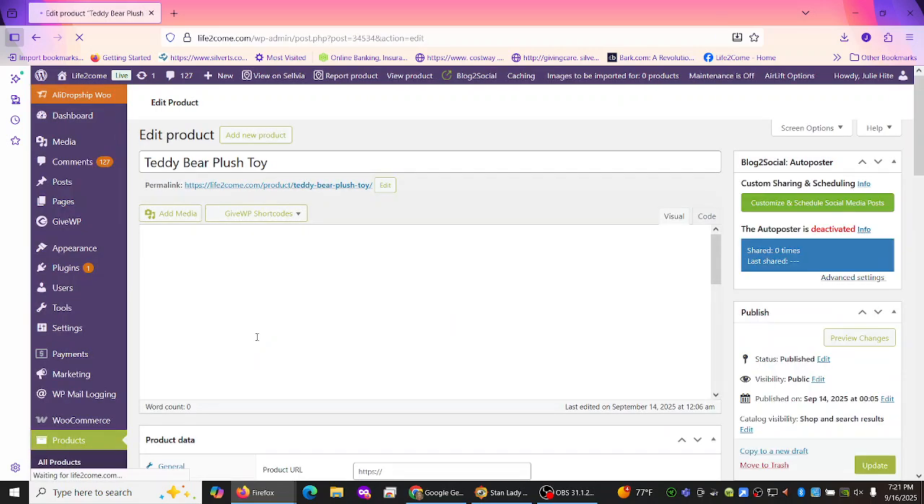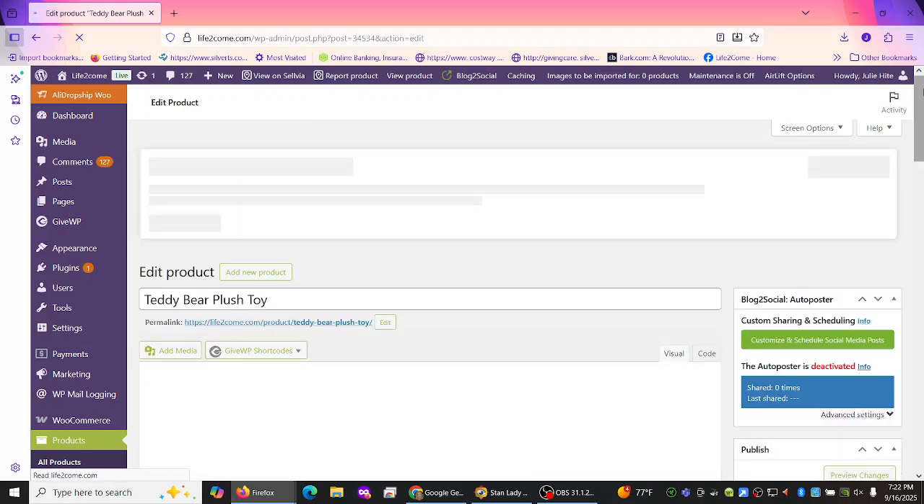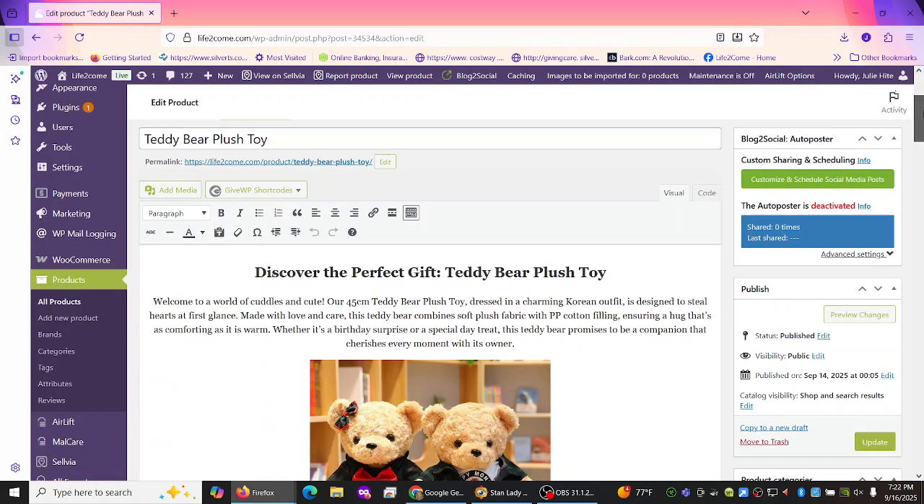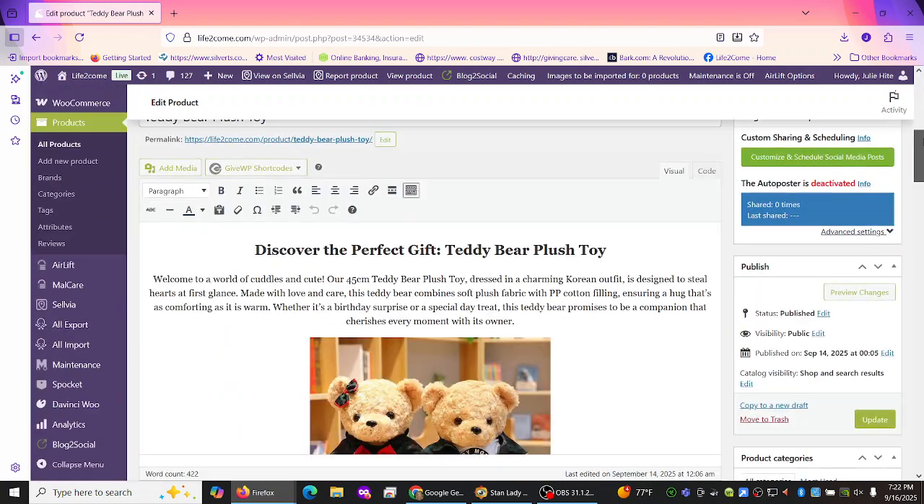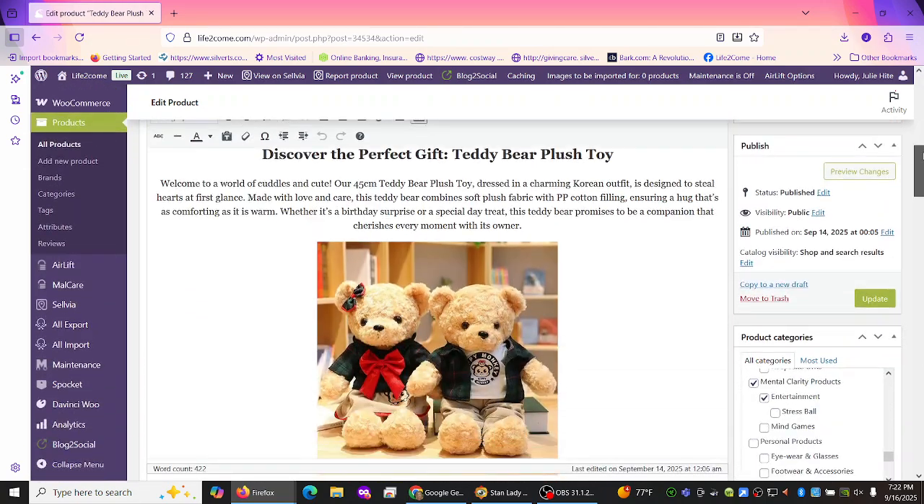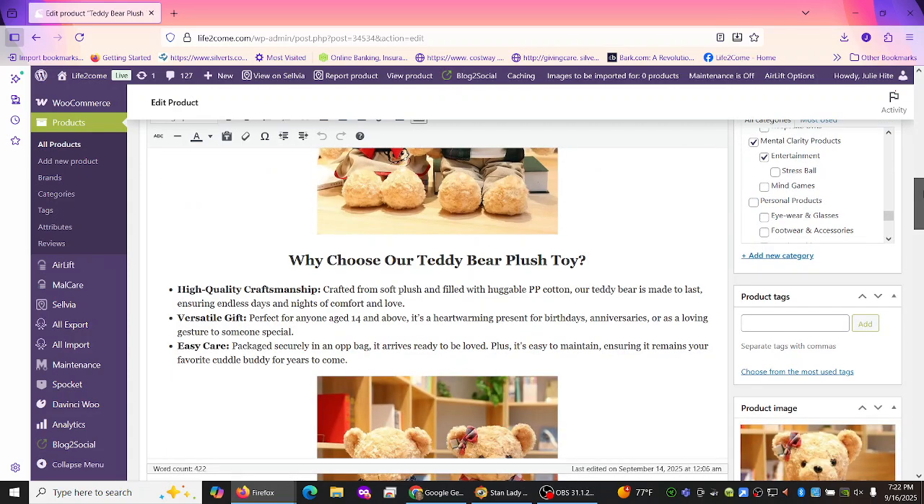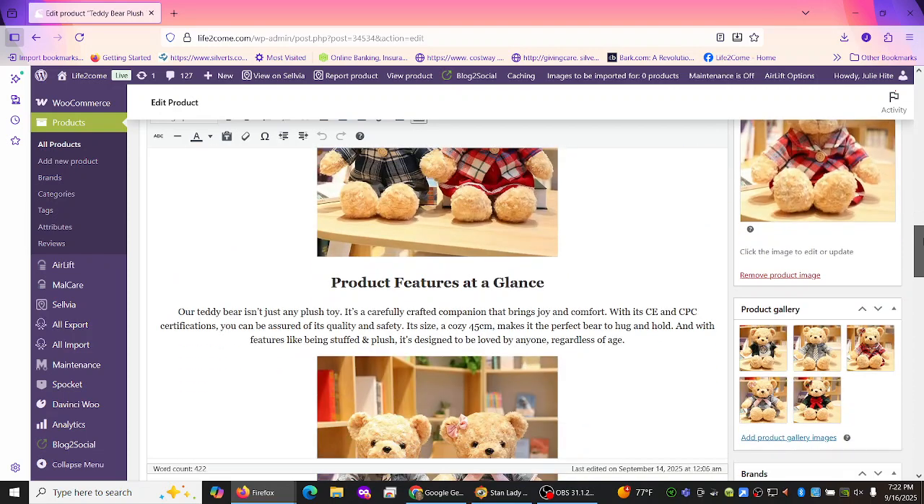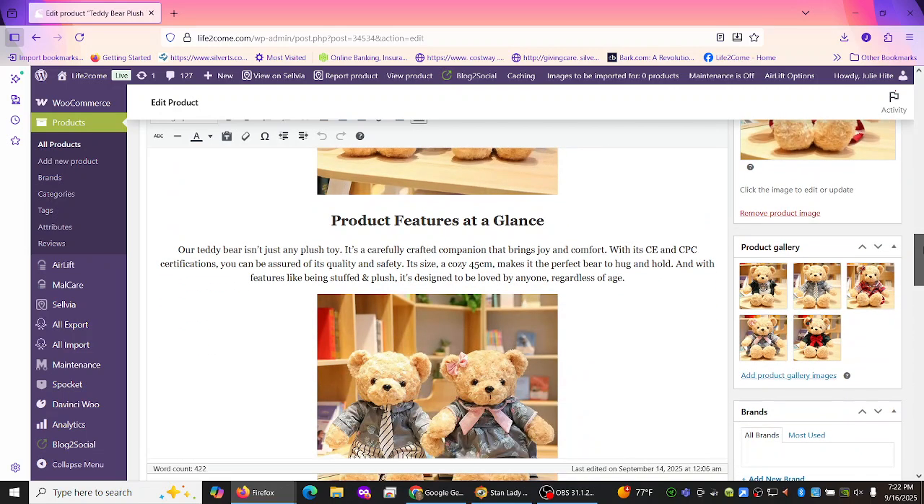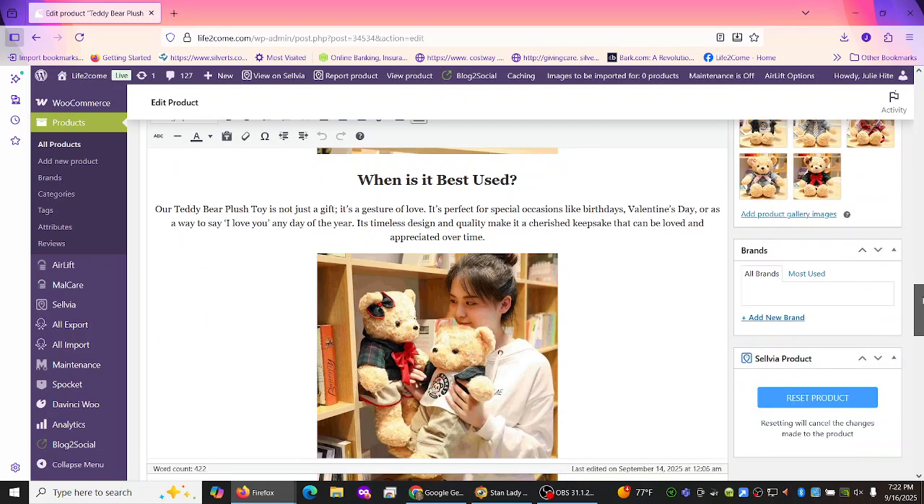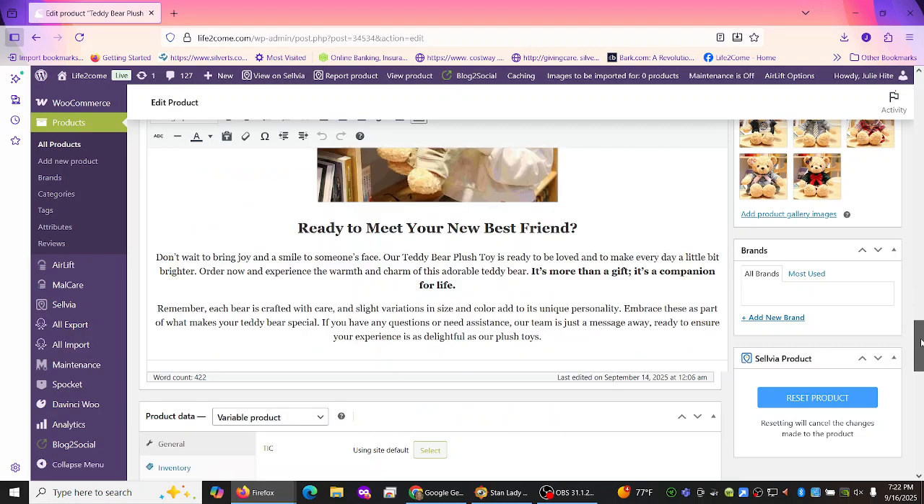A little slow. Okay, and here you're going to find the description. Let's read what it says. Welcome to a world of cuddles and cute. Our 45 centimeter teddy bear plush toy has a charming Korean outfit. Design blah blah blah. So what we want to do with this is add product features, and when it is best used.